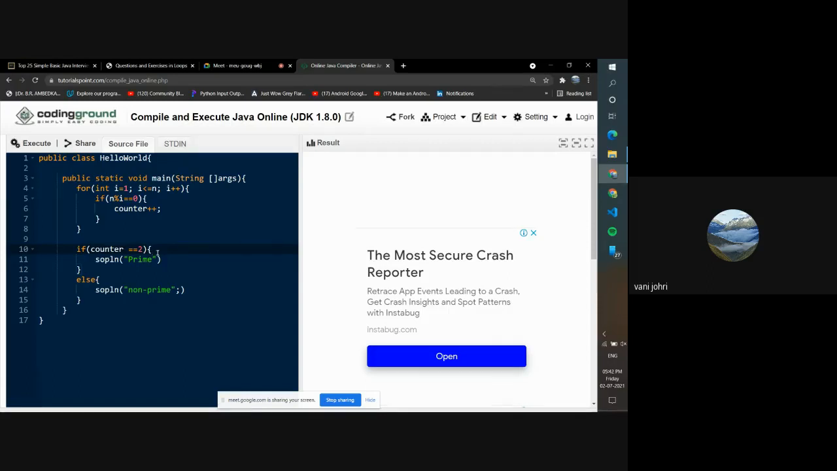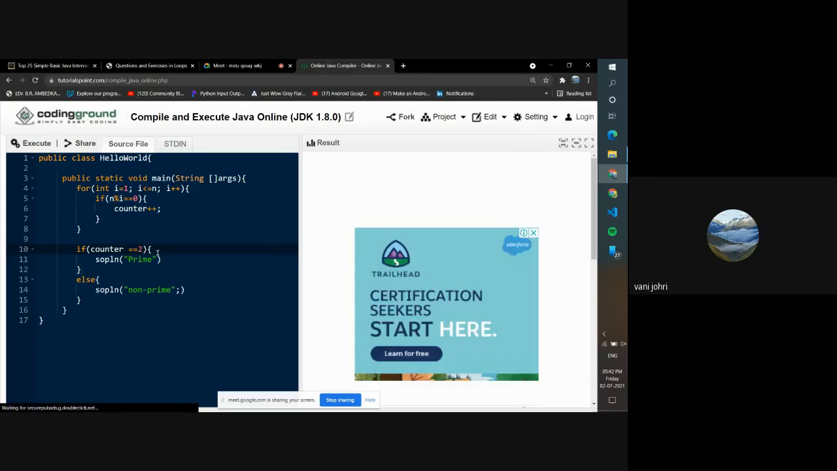If you look at it in that way, all prime numbers are divisible by 1 and the number itself. That means they have only two factors. If any number has more than two factors, that means it is not prime. So it becomes composite. That's what we are doing. We are counting the number of factors, the numbers by which the number is completely divisible. If that comes out to be 2, then it is prime. If it is not 2, that means it is not prime.